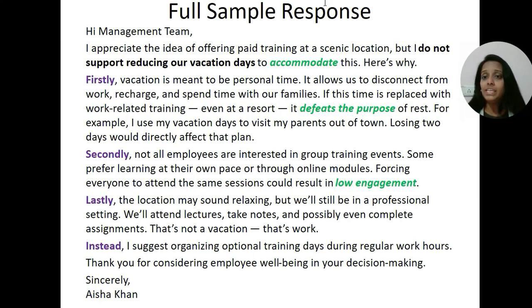So, if you look at this email, the content and the coherence are very clear, right? The choice is clear. You said no to reducing vacation days, which is very clear on your decision. And each paragraph, if you see the first, second, third, and the last one, it has one reason which is clearly explained. And the flow is also very logical, from personal time, learning preferences, and realistic way of training, and a strong conclusion with a suggestion. Remember, paragraph unity is very powerful, so don't mix ideas randomly.